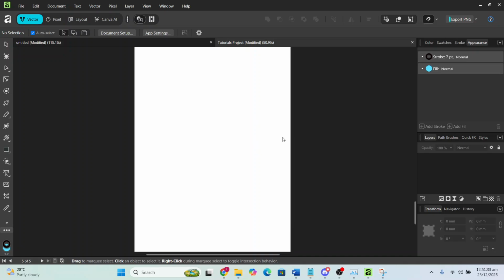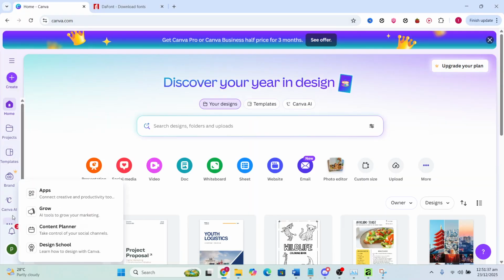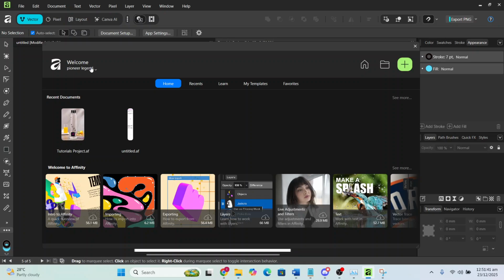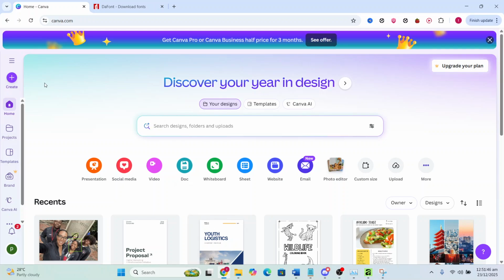The first thing I want you to do is actually go to the Canva homepage. Make sure you're logged into the same account you're logged into Affinity. As you can see right here, I'm logged into the same one. And then all you need to actually do is go to Canva.